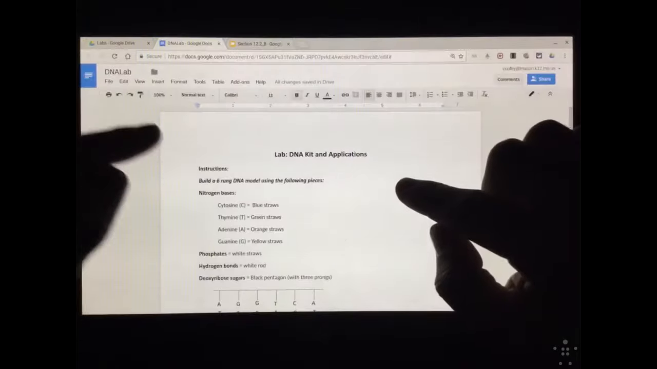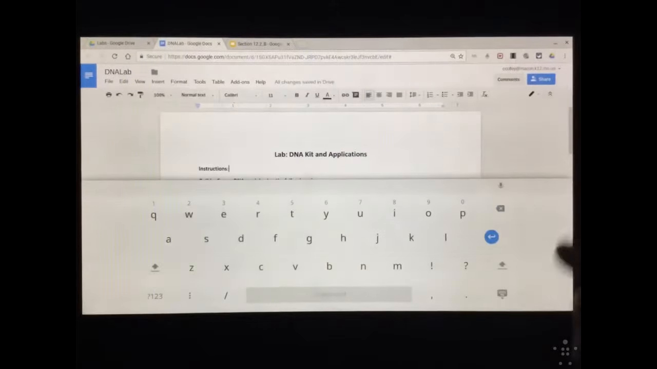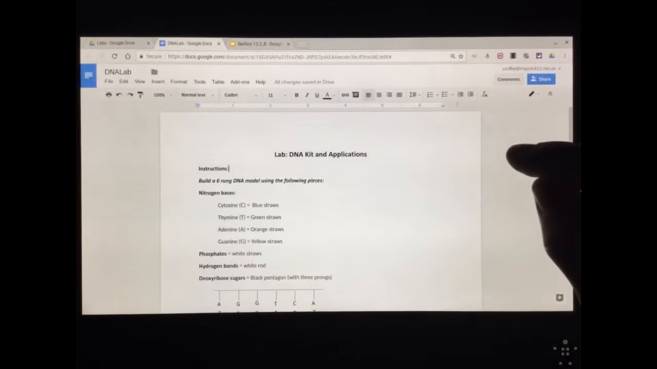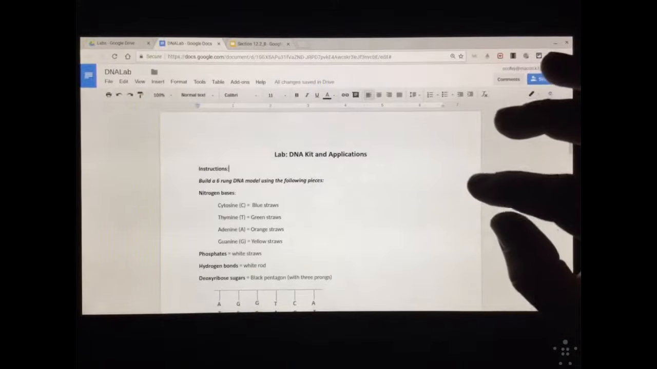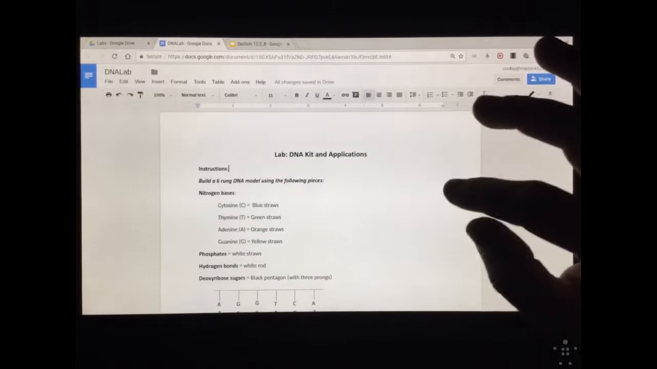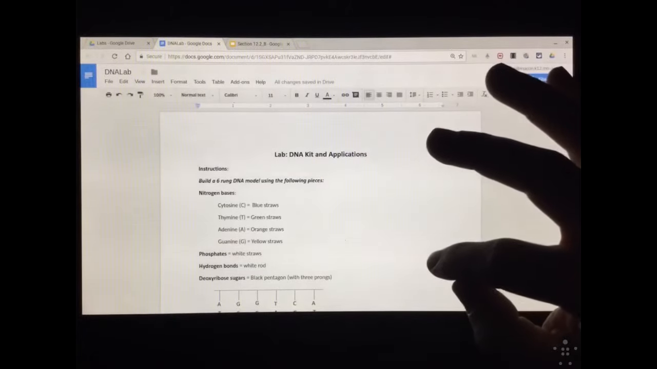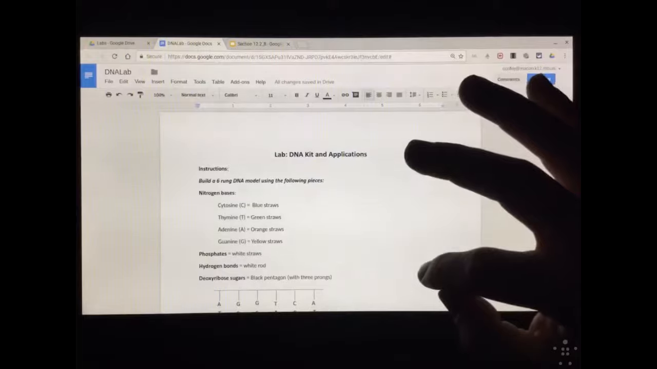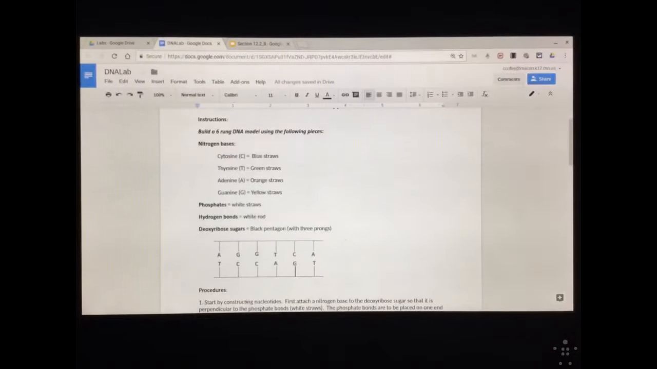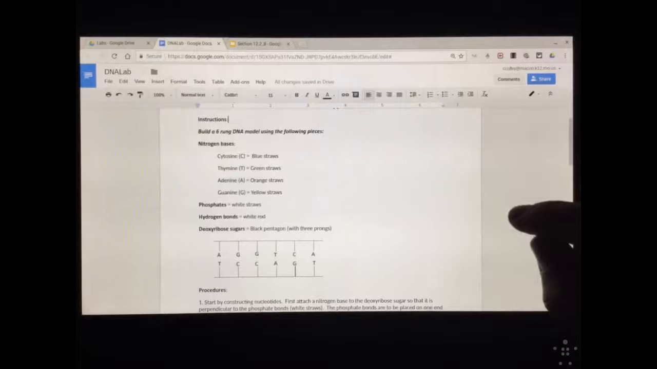And now the prokaryotic DNA model, using the following pieces. So look at the straws, you'll see them, they're different colors. The cytosine is C, which is blue straws, thymine is green, adenine is orange, and guanine is yellow. Okay, the phosphates are the white straws, and then the hydrogen bonds are the little white rods in between them. You'll see them. Okay, deoxyribose sugars are the black pentagons with the 3 prongs.